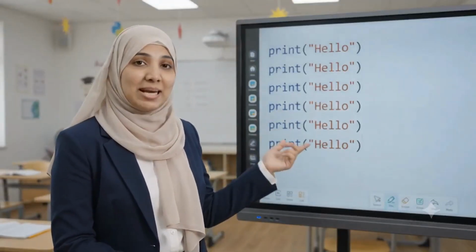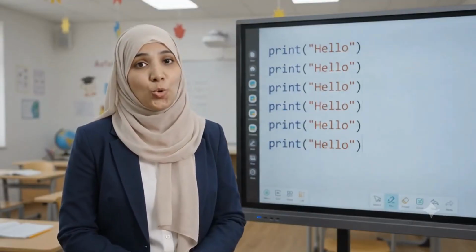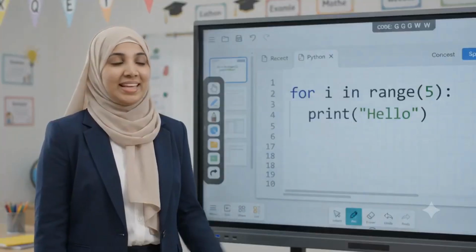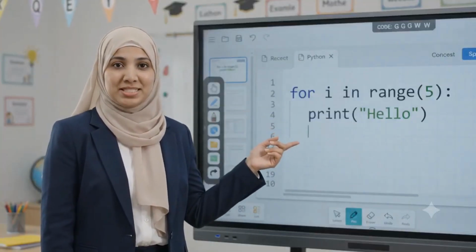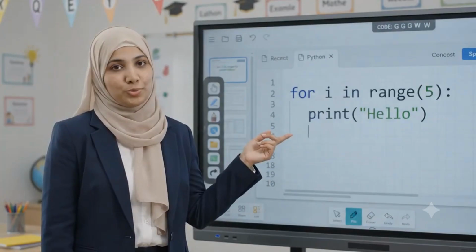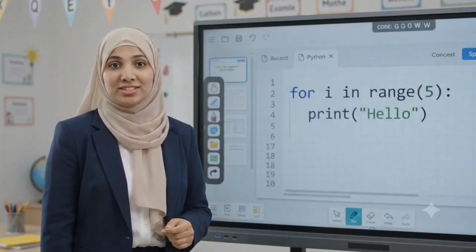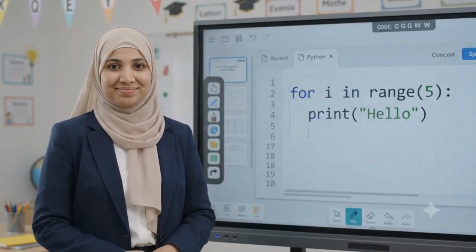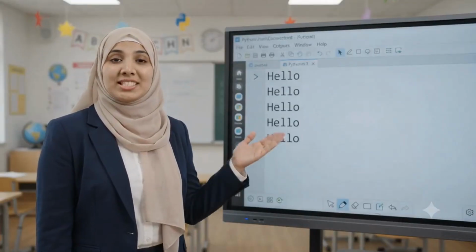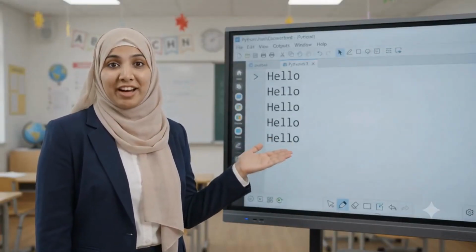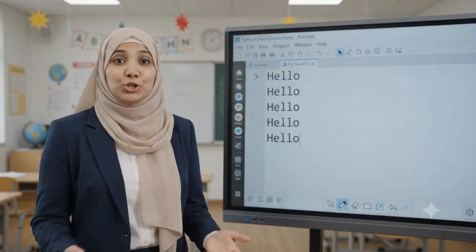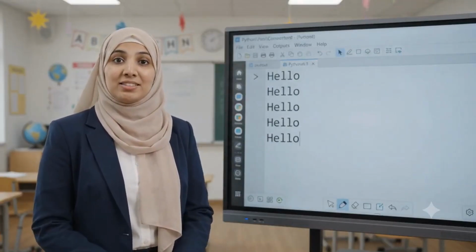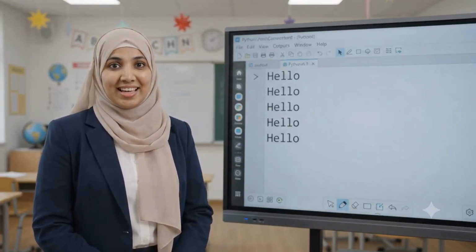This code works perfectly, but typing the same line again and again is slow and repetitive. Instead of writing 5 print statements, one for loop repeats the code automatically. Cleaner, shorter, and much easier to read. The loop runs 5 times, so hello is printed 5 times. We wrote only 2 lines of code, but Python repeated the work for us.